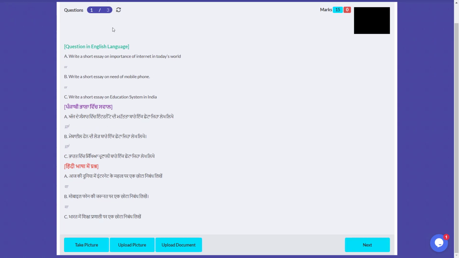Now this area holds the question. You can see I have got the question in English language, and I have got 3 questions, A, B and C. So for question number 1, I have 3 options, A, B and C, and I have to attempt only one of them, either A or B or C. You can see 'or' is mentioned here. That means I have to attempt only one out of these 3.